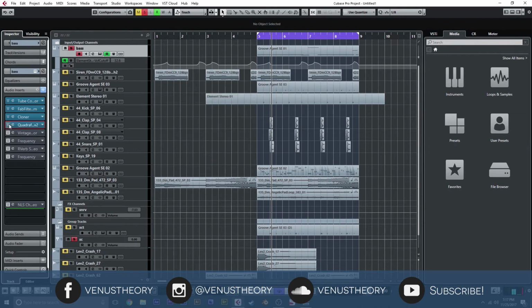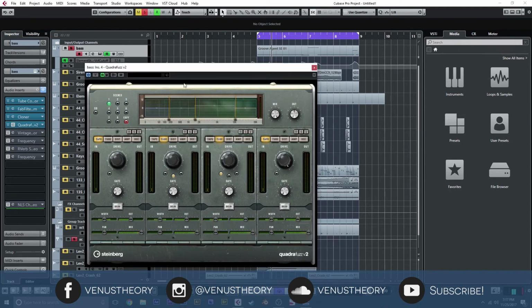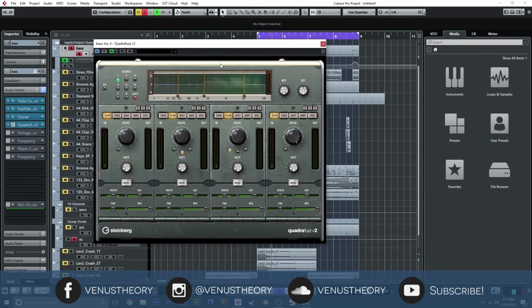So that all runs into Quadrafuzz 2, which is Cubase's built-in multiband distortion. Very similar to Trash, but very different, because it's basically just using the Cubase default distortion things, but in a multiband way. They might be slightly different, however, I haven't really checked into that.